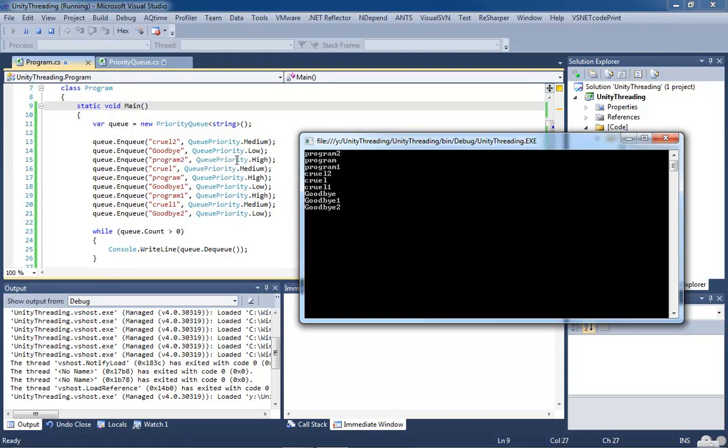This goodbye is the first one. Goodbye 1 was the second one. Goodbye 2, it's the third one. So it's the last one out of the whole list. So as you can see, it takes and orders everything by priority, but it still maintains the first in, first out relationship within priorities of the same thing. So all of that is working the way it needs to.